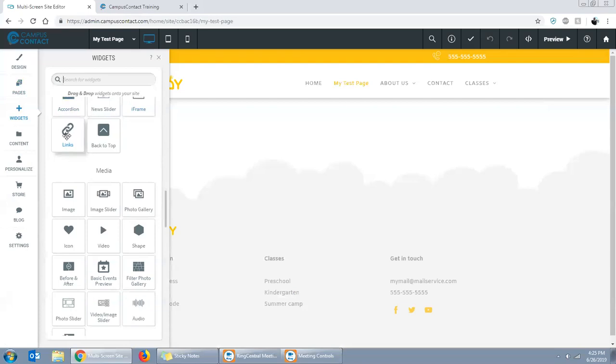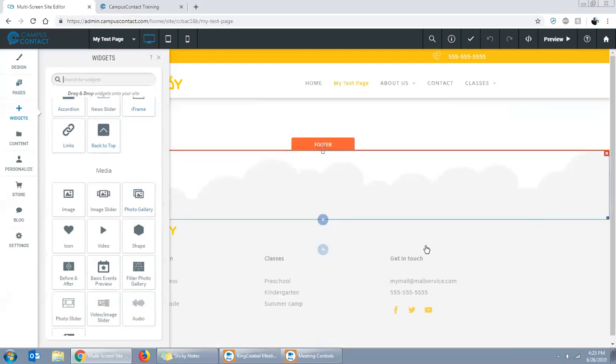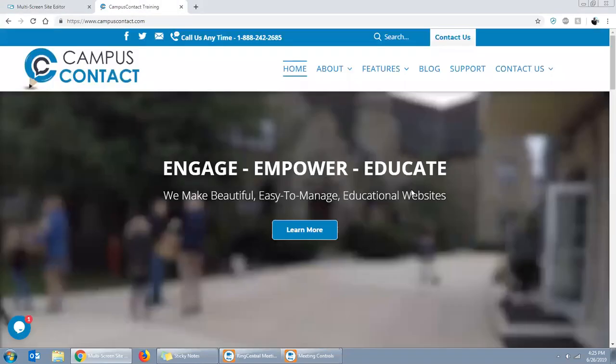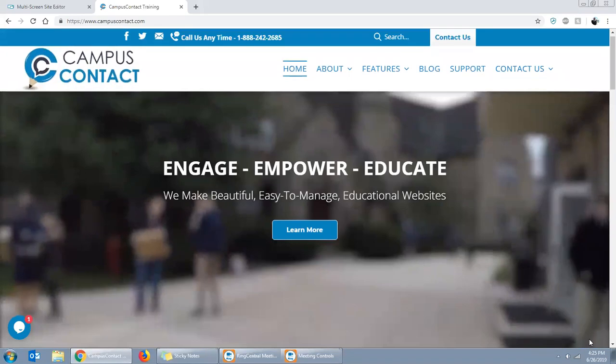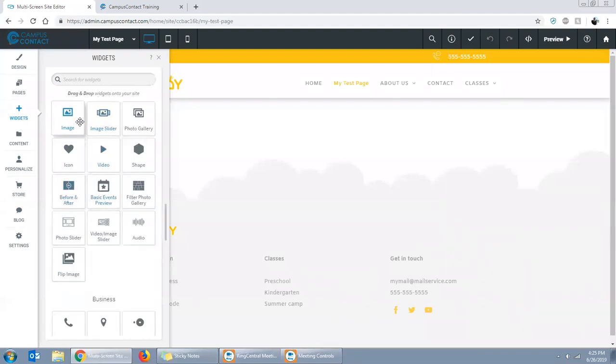You can also add a list of links, a back to top button, which is generally built into the site by default. Right now, this page doesn't have anything on it, so we are at the top. But if you added a longer page, such as the campus contact site, down at the bottom right-hand side, you'll see a little button you click on, and it brings you back to the top of the site. There's images, image sliders, photo galleries, just as I mentioned above, icons, and videos.